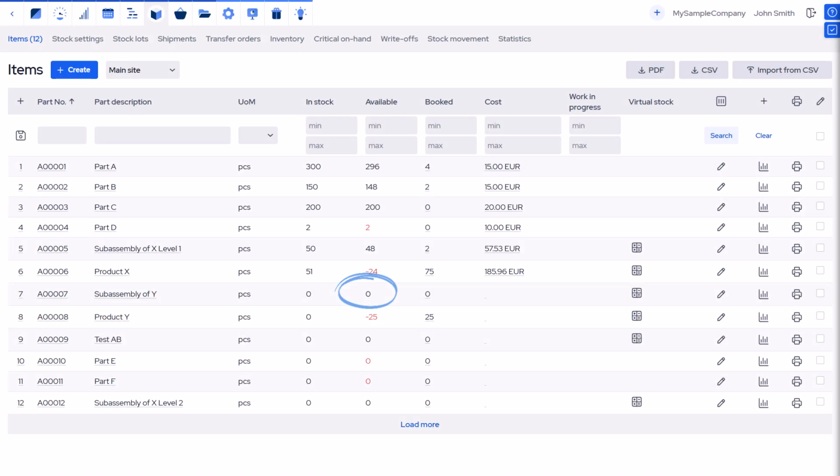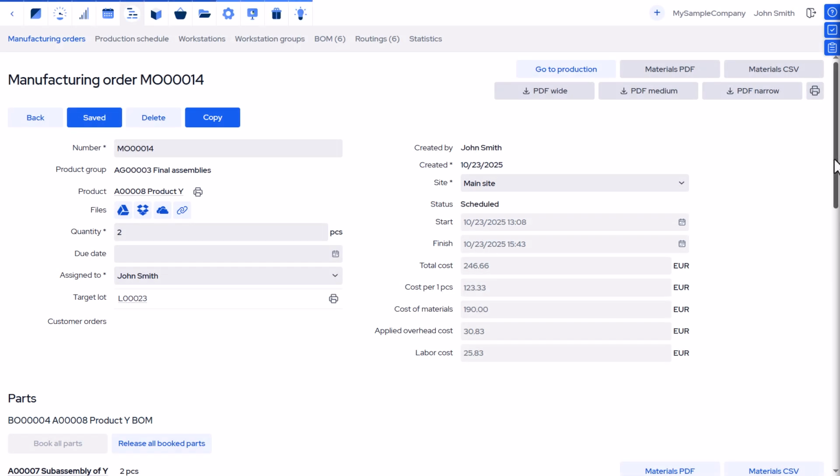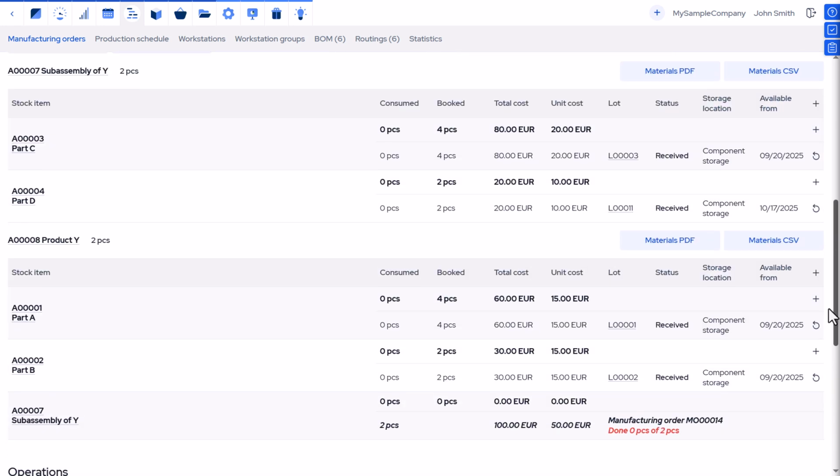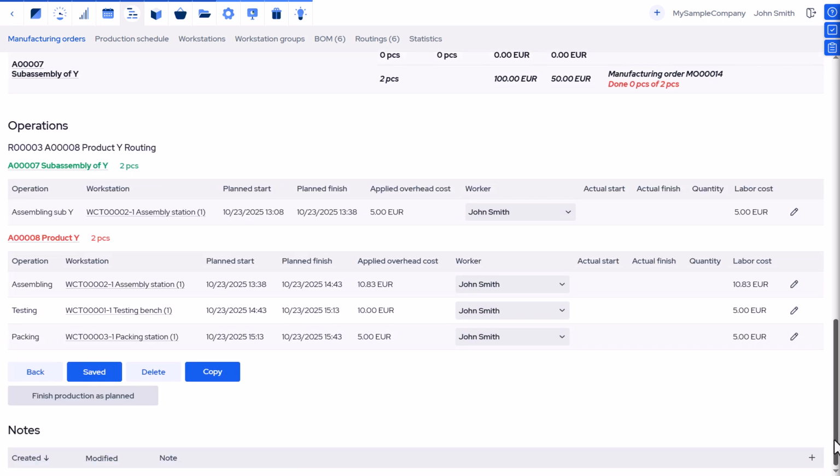However, if you do not have the sub-assemblies available in stock, then the manufacturing operations and materials requirements are included in the same manufacturing order of the final product. This is what we call a multi-level manufacturing order, where the sub-assemblies production is nested in the final product's manufacturing order, and the sub-assemblies production operations must be first finished before the final product can be made.